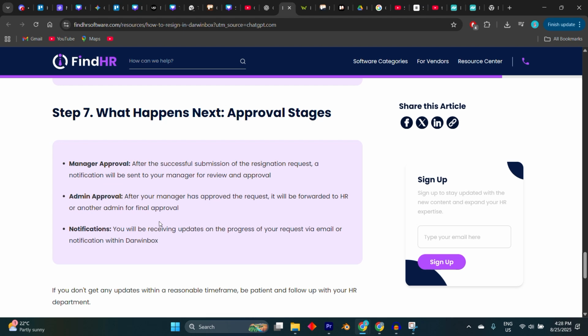You'll get updates on your request status through notifications or within the Darwinbox dashboard. Just revisit the same employee lifecycle or separation section to see if it's pending, approved, or requires further action.